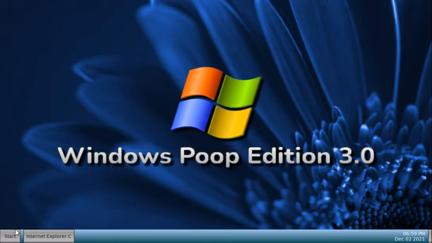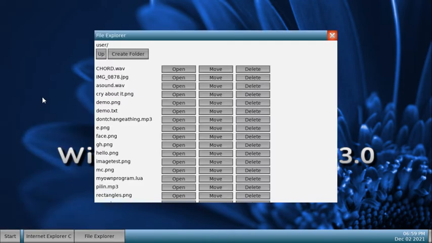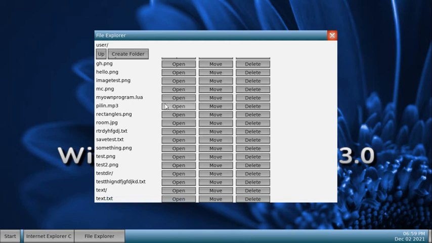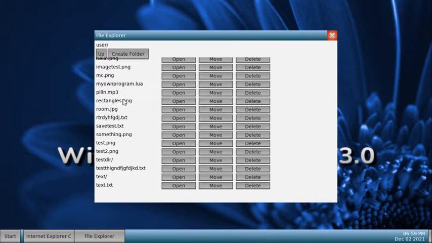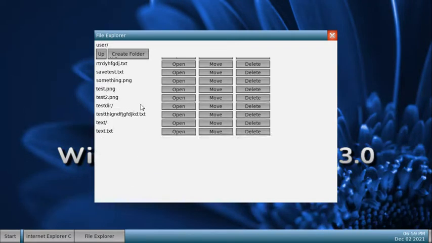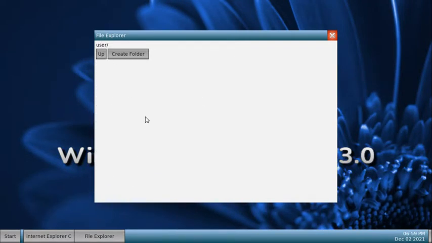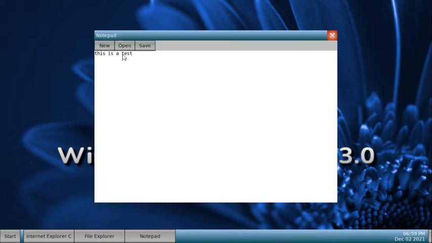And the way we go into the file system is, of course, with the file explorer. So here I have a bunch of files. These are just a bunch of random files that I put in here already while we were making this, for testing. And as you can see, we can scroll here. We can scroll as far down as we want, which probably shouldn't happen. But anyway, we have demo.png. Oh no, that's a PNG. I'm stupid. The demo.txt is what we want. We can open that, and it opens it in Notepad.